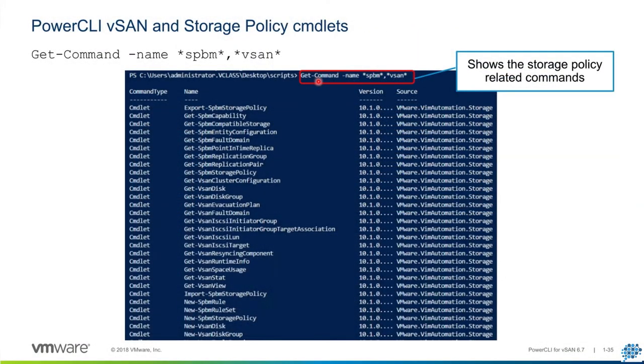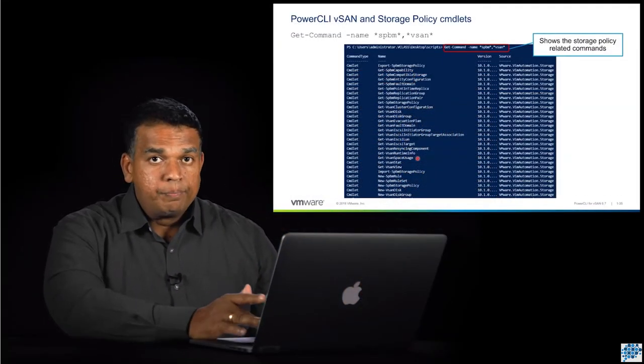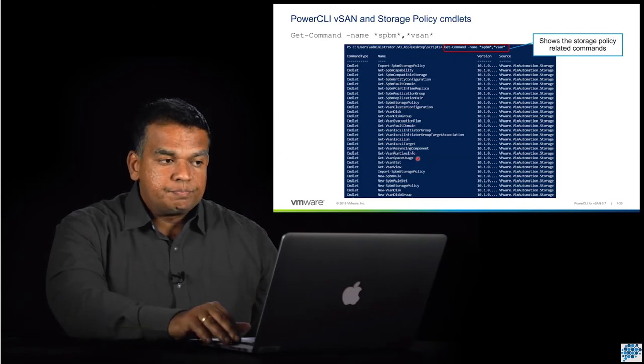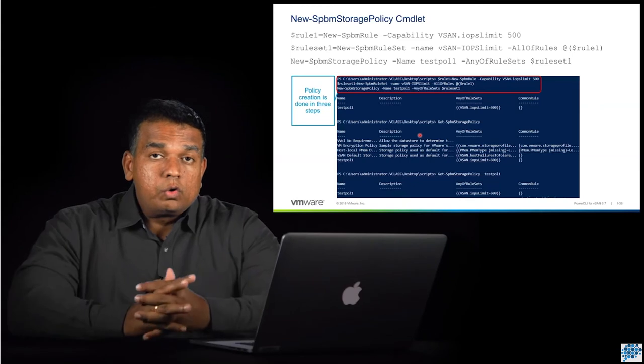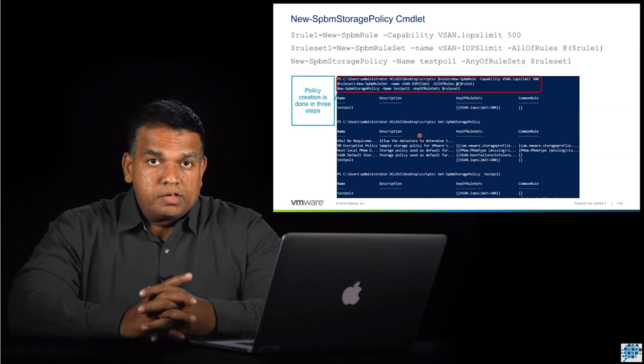I'm doing a Get-Command, and I'm searching for the keywords SPBM and vSAN. As you can see at the bottom, you have a few of the SPBM policy related commandlets, and on the top you have a few others, like Get-SpbmEntityConfiguration. I think the Set related commandlets have been truncated here. Nevertheless, we are going to use that commandlet for applying the policy to the virtual machines. Let's look at how to create the policy before we can start using the policy for the different virtual machines.